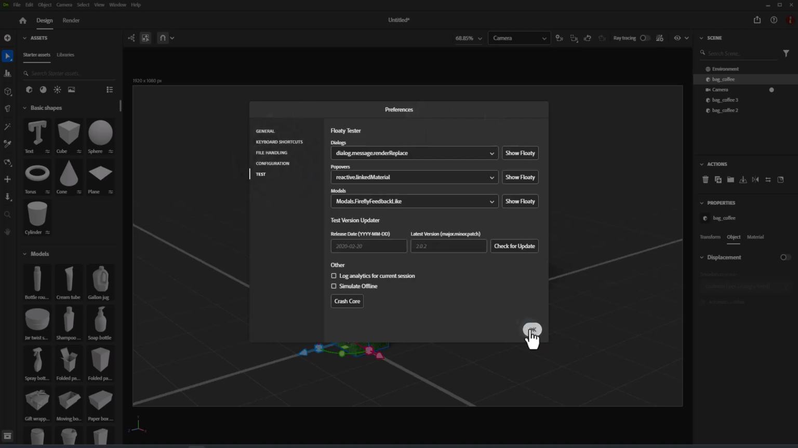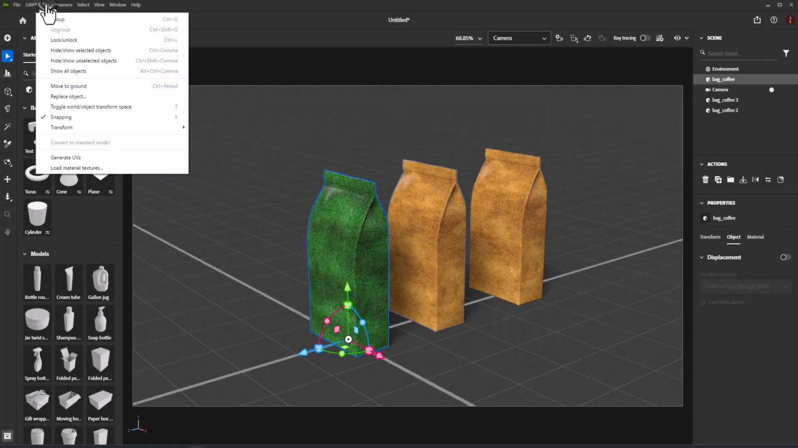Object menu includes Group, creates a new group object. If there is an active selection, it will place the selected objects into the group. Ungroup, removes a selected object from a group. Lock/Unlock, toggles the locked status of objects. Hide/Show selected objects, toggles the visibility of objects.